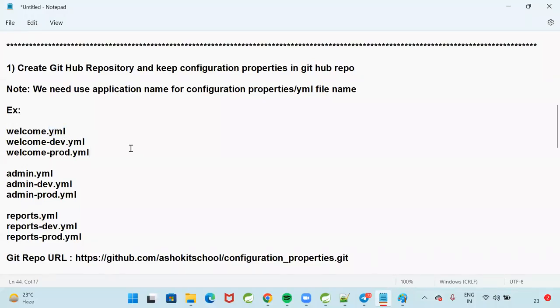For the welcome API, I want a configuration properties file. It should be welcome.yml. I want to use the profiles concept: welcome-dev.yml, welcome-prod.yml. I have an admin API: admin.yml, admin-dev.yml, admin-prod.yml. If you are having a reports API, for reports API, I need configuration properties: reports.yml, reports-dev.yml, reports-prod.yml. So all these microservices' configuration properties will be available in one GitHub repository.